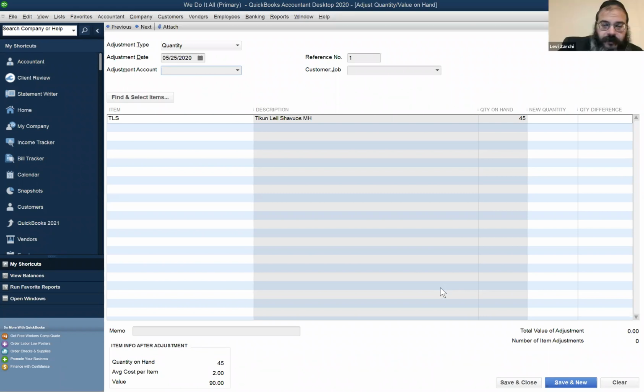Yeah, step number 2. How do you create an inventory item? How do you do that? Go to Lists, Item List.